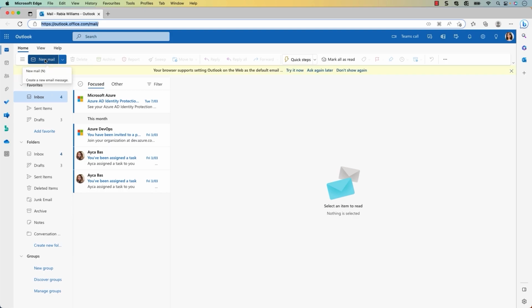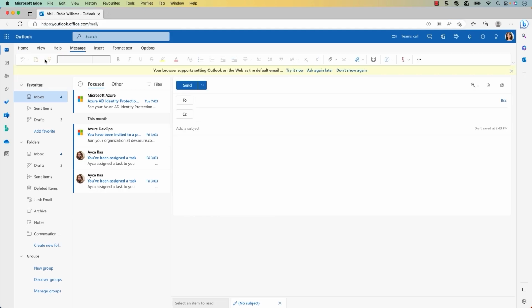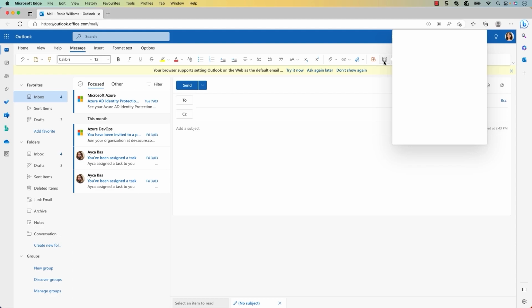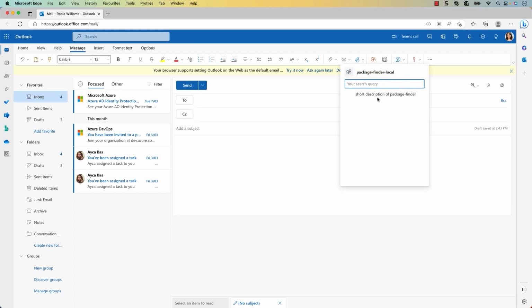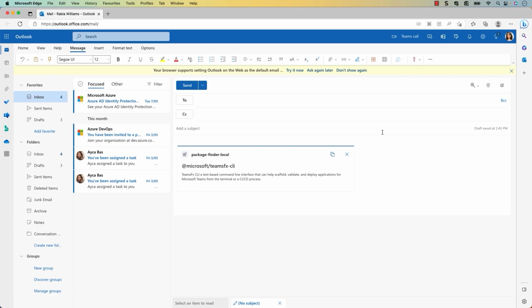Now let's go ahead and create a new email. And once you're in the compose area, you can go on top and search for your application, which is the package finder, and launch it from there. The similar experience as the one we saw earlier in Teams. Now I'm just going to go ahead and search for my package here, and it will again list out all the other packages, and I'm going to choose the one I need, and it's going to embed that as a card into my compose area. Now this email is ready for me to go ahead and send it to my colleagues.